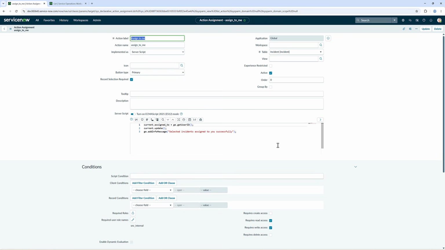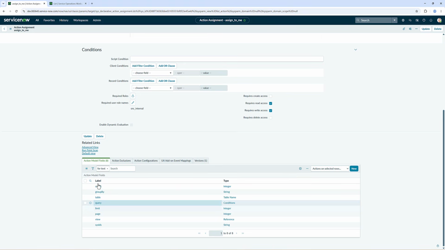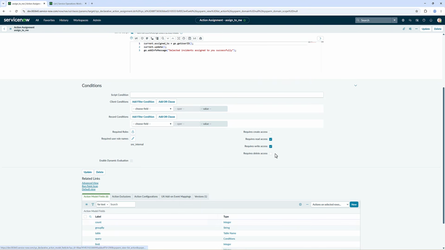So here if you scroll down, you will notice there are some action model fields, like count, group by, table. So these different variables are there. I'll show you how to use these action model fields. I'll use count.